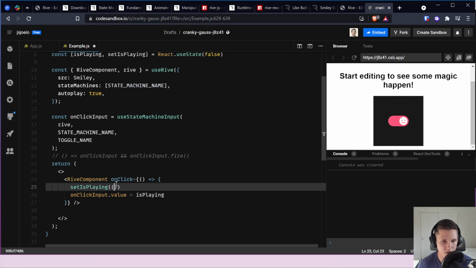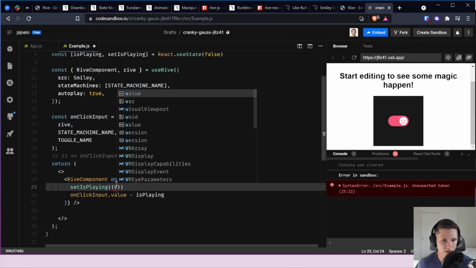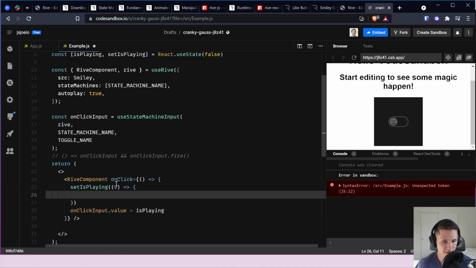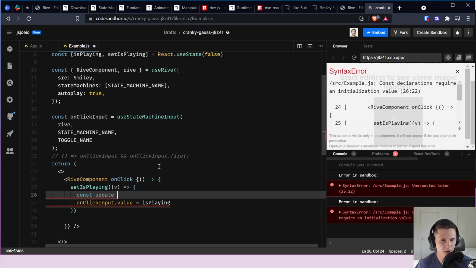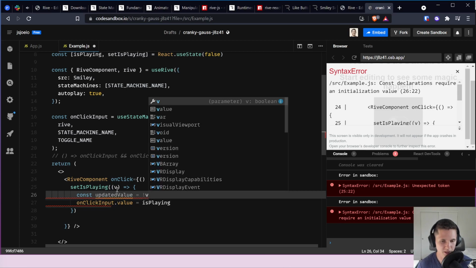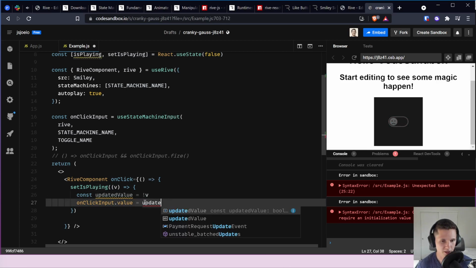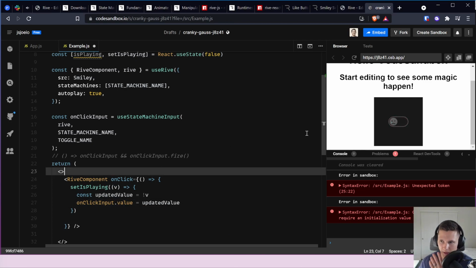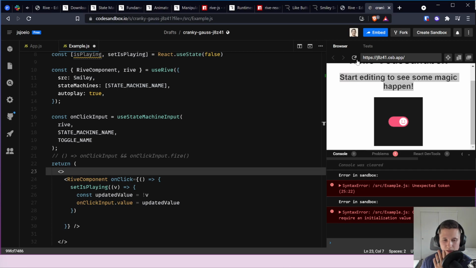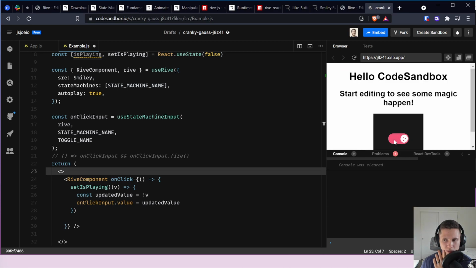Actually, I think what we can do is pass a callback, and we'll say, there we go. We'll say updated. How does this work again? Updated value equals the opposite of V. Okay, let me just double check this works and then I'll explain it. It almost works. So close. So I'm clicking it. So the first click works.